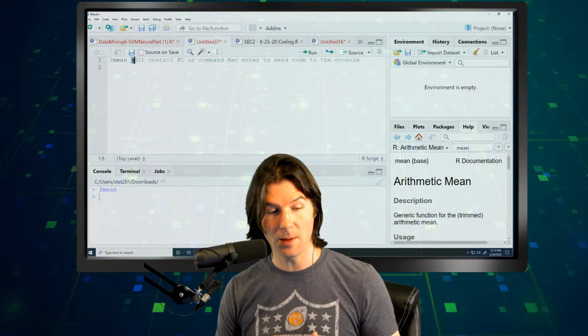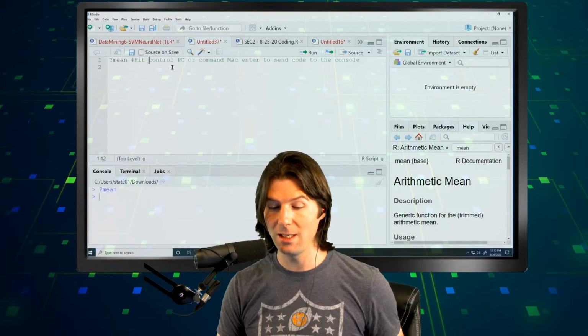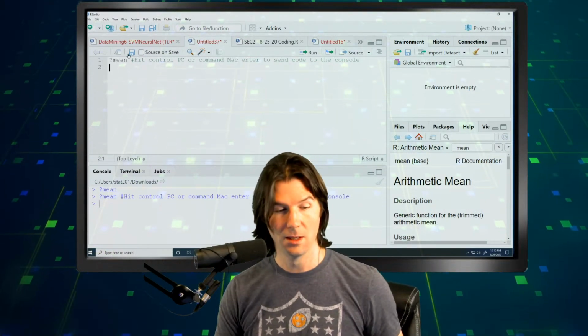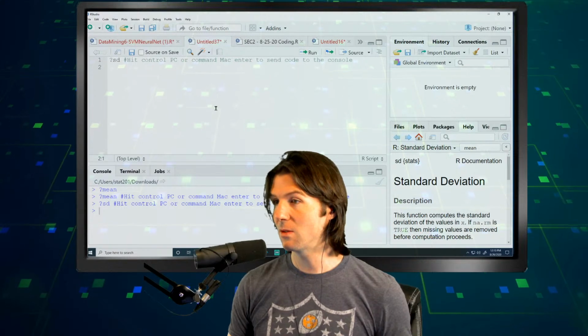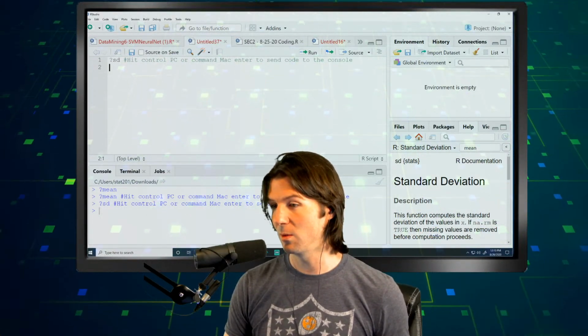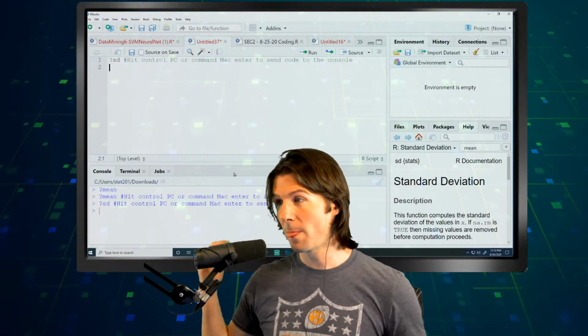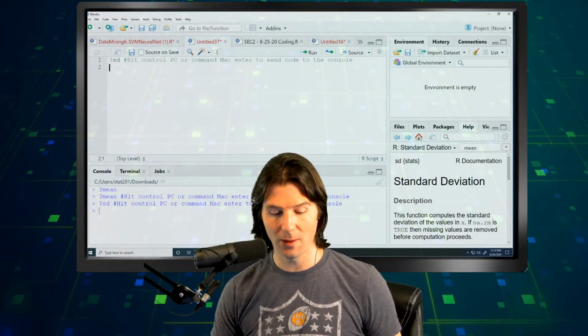If you notice, this is a comment because it's got the hashtag. That is not code, but this will bring up the documentation for how to use the mean. You could bring up the documentation for the standard deviation, just like that. And so these bring up documentation to help you understand how to use certain functions. And feel free, if you post a question in our class chats, I will make sure to go over them.